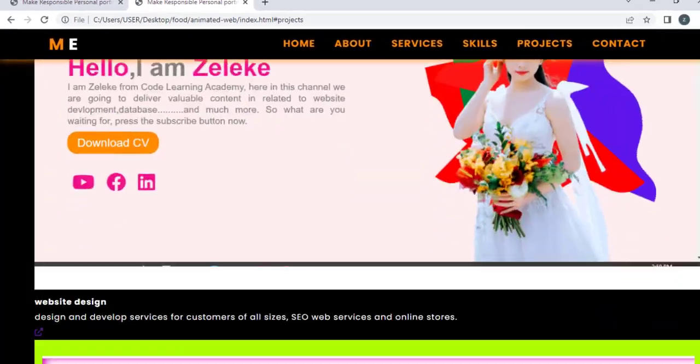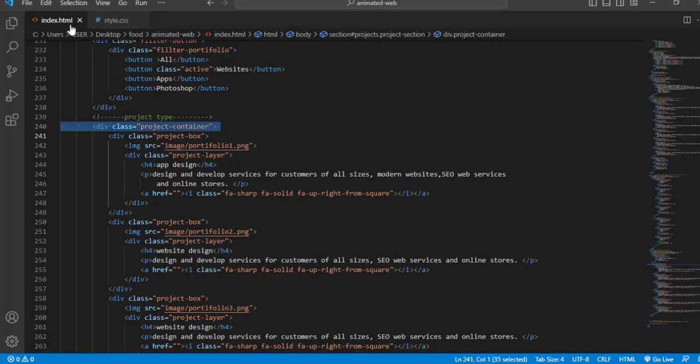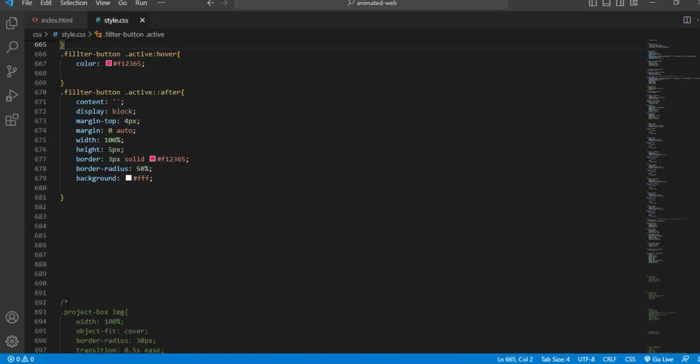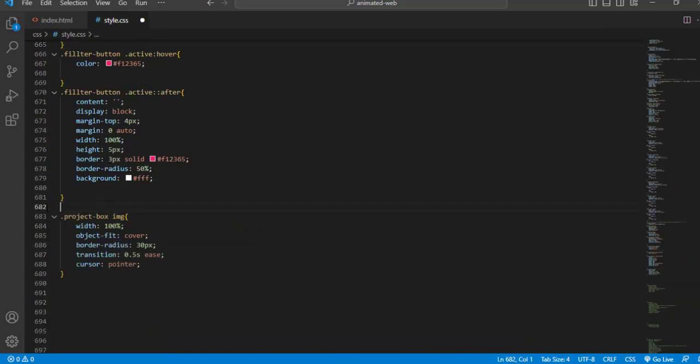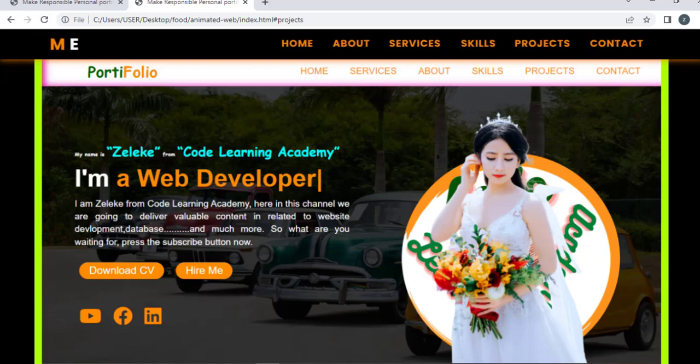Now let's jump right into designing this project type. So using this class selector project box, and we have an element selector img. Using this descendant selector right here, project box and img, we are going to style the image right here. So width for the image 100%, object fit cover, border radius 30 pixel, cursor pointer, and run the program right here, refresh the web page right here.